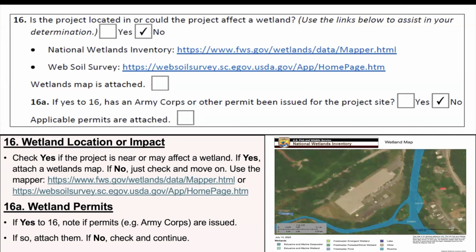For field 16, check yes if the project is near or may affect a wetland. If yes, attach a wetlands map. If no, just check no and move on. You can use the mapper or the web soil survey. If yes to 16, note if permits were issued. Attach documentation, and if no, check no and move on.